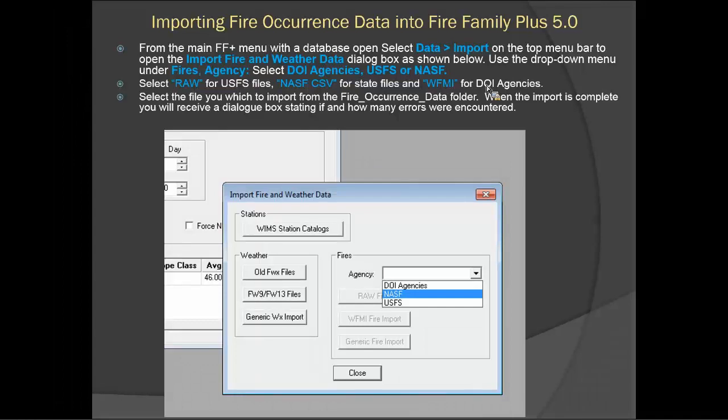So, any questions? I know getting the fire occurrence data set up in Fire Family Plus is a little tricky, but do you guys have any questions on this initial instruction?